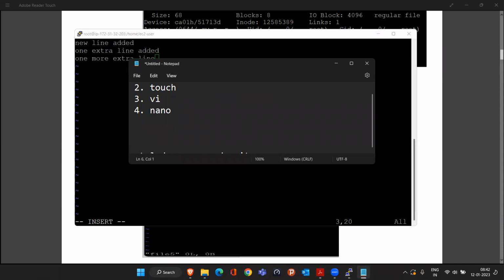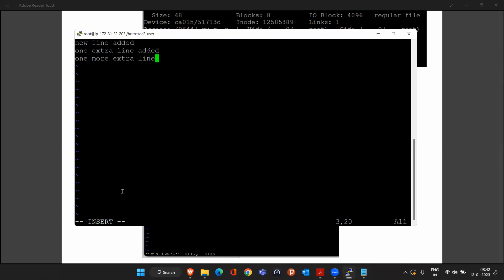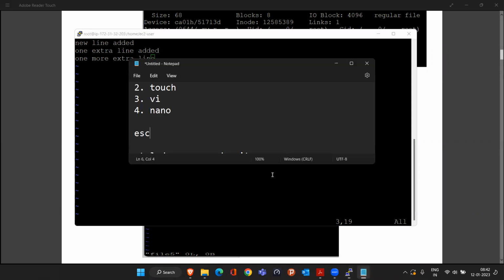Let me type it here. This is a key on your keyboard, and that is the first thing you have to press. If you press escape, you will see that the insert is gone. See that insert is gone. Once that insert is gone, then you have to press colon WQ.